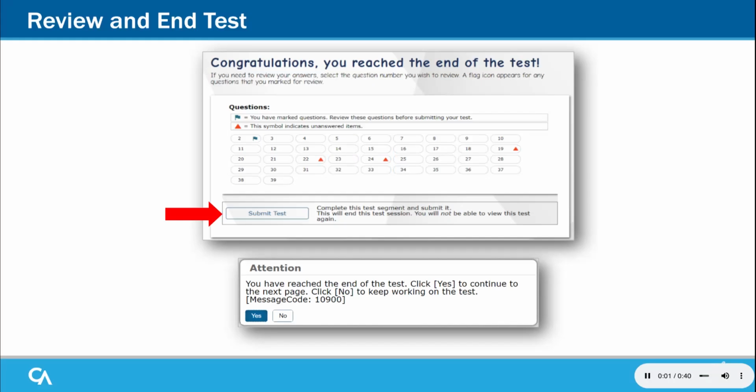At the end of step 3, when students click the next button, they will see the Review and Submit Test screen. Items marked for review will appear with a blue flag next to the item number. Students should review their answers one last time before submitting their test. When students are ready to end the test, they should select the Submit Test button.